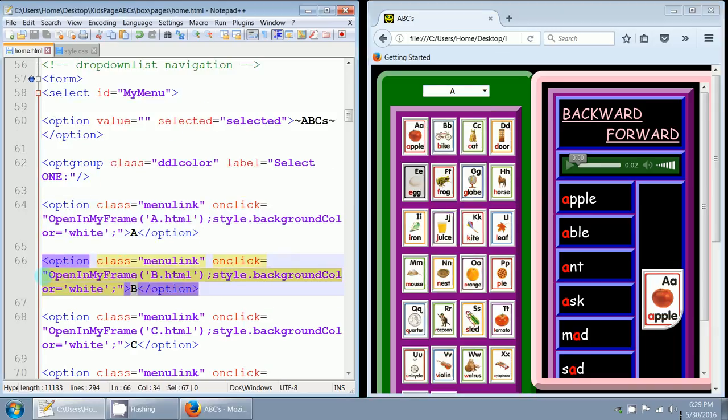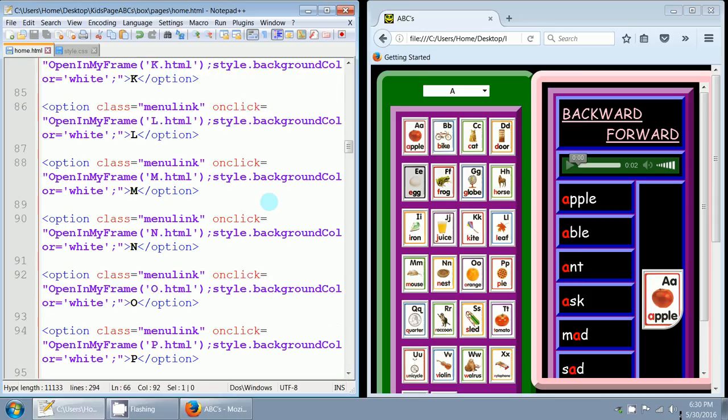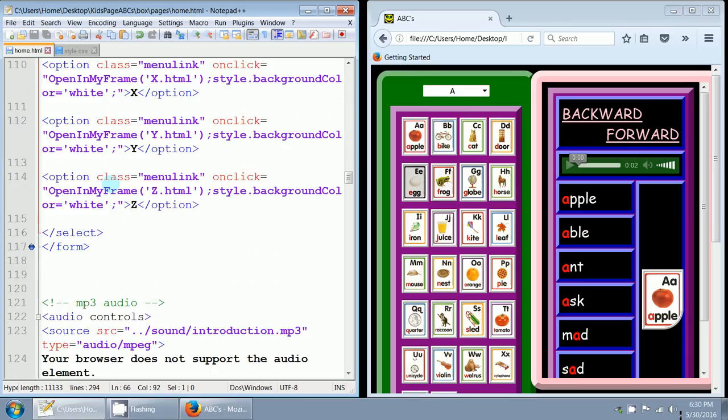Now, every single one of these options is nothing more than a copy and a paste, so I don't have to read A through Z. That would just be ridiculous. It's all the same functionality. You just replace the a.html in this set of parentheses with B, and then you replace the visual from A here on the option to B, and B to C, and so on until you get all the way to Z, the very last one. And then you have your last option, which is your Z. It's going to open up the z.html, and it's going to change the background color to white, end select, end form.